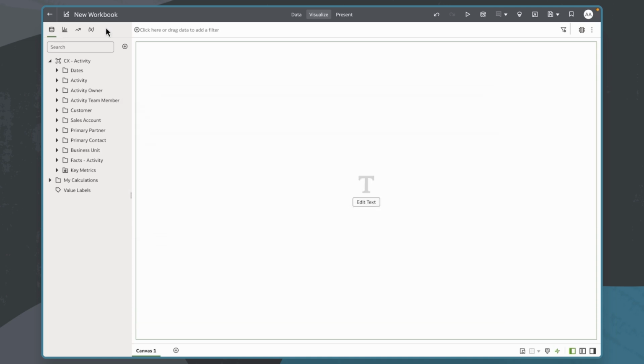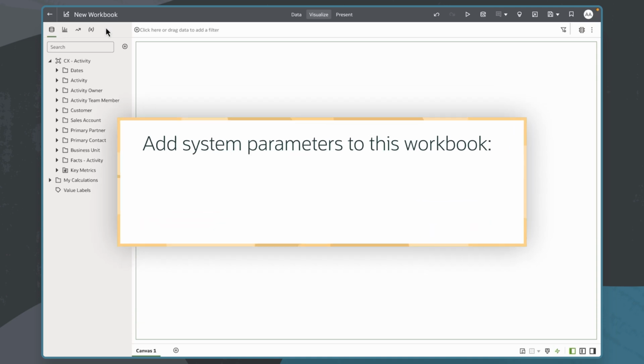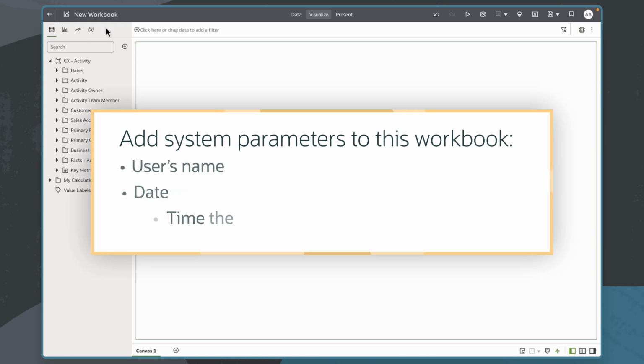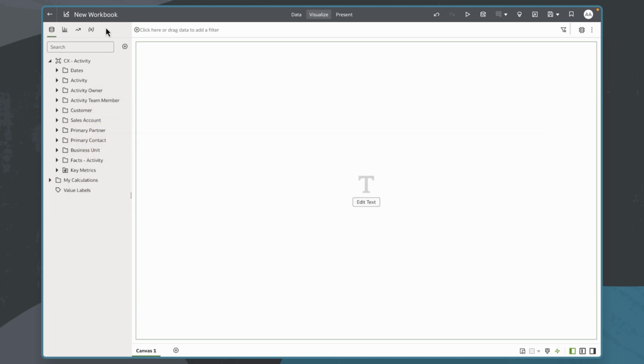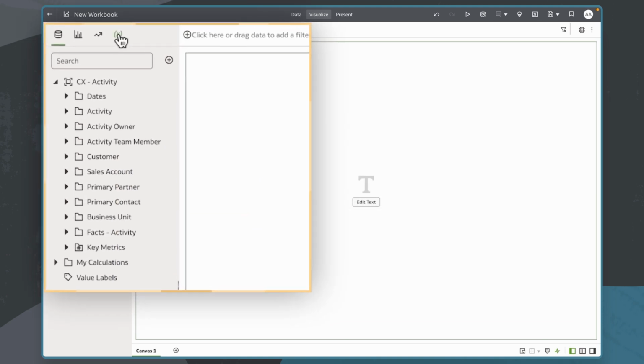In this example, I've created a workbook using a pre-built subject area. I want to add the user's name, the date, and time the user is viewing the workbook into an empty text box. In the Data pane, I'll select the Parameters tab to display the system parameters.